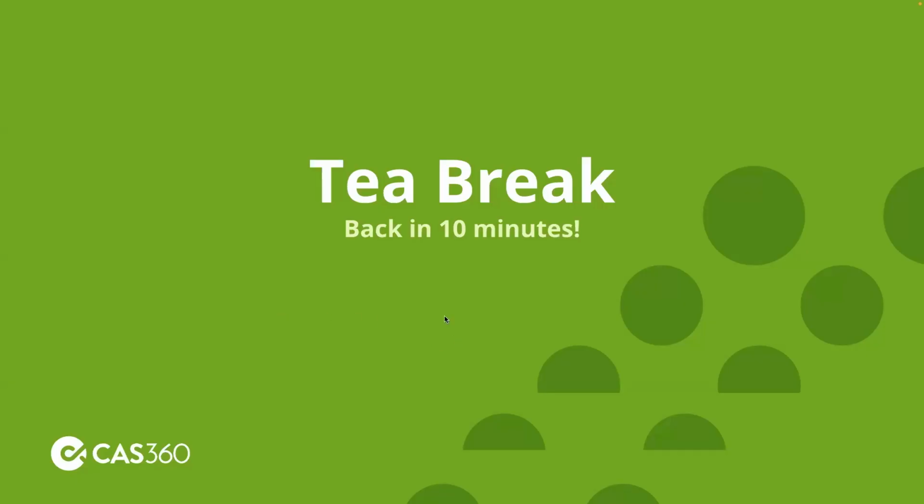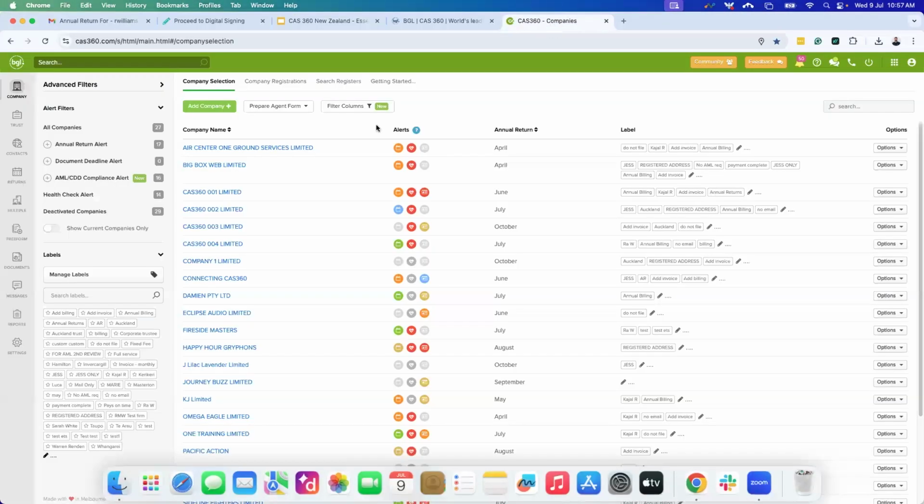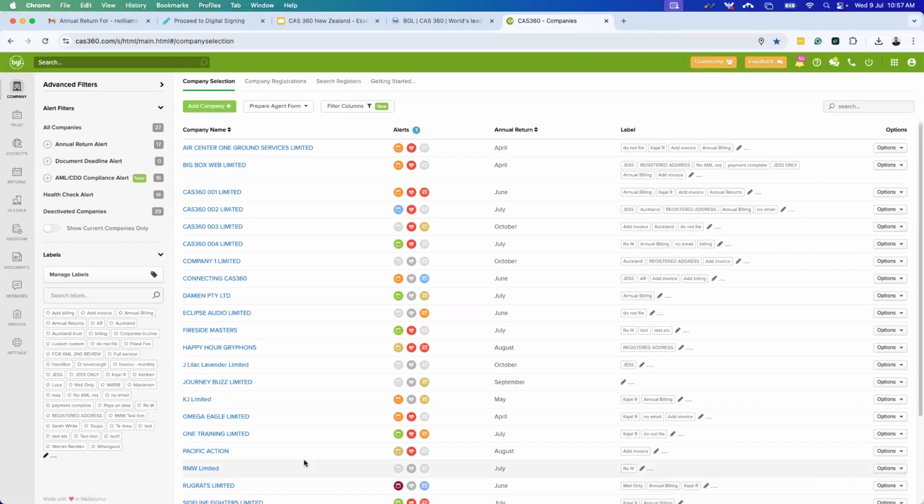So the next section we're actually going to be looking to touch on is multiple company changes. This is a great feature within CAS 360, and if you're not already using it, I do hope that this is going to help give you a nice little preview of how helpful it can be, but you'll even see it more so once you start using it yourself and trying it at the firm, because it does definitely have a whole lot of great applications.